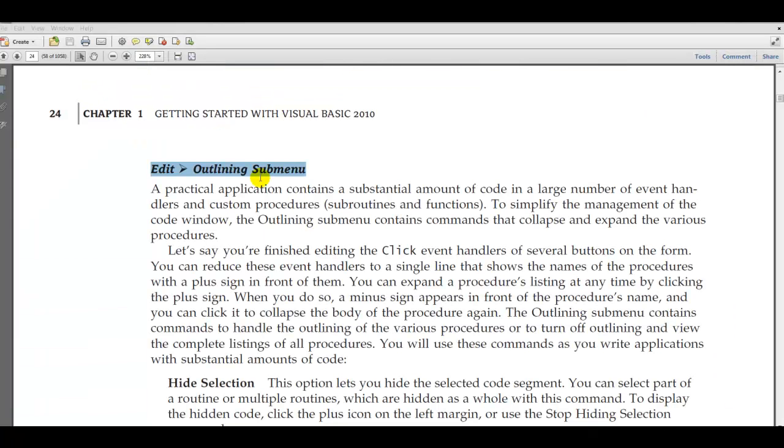So he says a practical application contains a substantial amount of code in a large number of event handlers and custom procedures, subroutines, and functions. So you probably have a lot of event handlers in a big, real application, and you'll also have subroutines or functions that you've written. To simplify the management of the code window, the Outlining submenu contains commands that collapse and expand the various procedures.